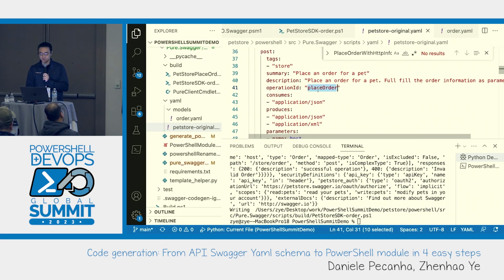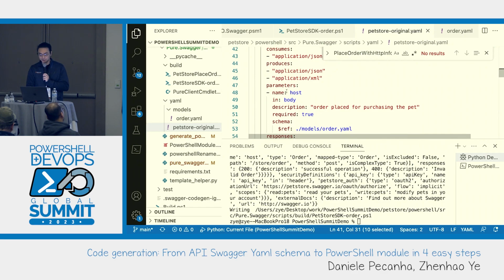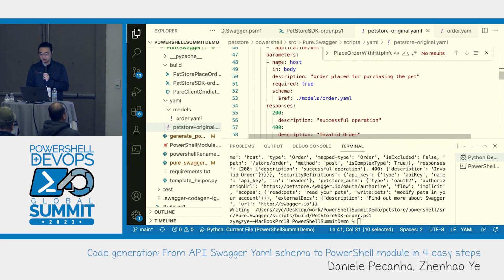So placeOrder, you will be familiar with this now, because this operation ID will be used later in the code generation. This is the name of the API function in the C# library we are going to use in the PowerShell. And it also has the parameters. As you can see, the tricky part is that it uses the $ref. So not all of the information is inside of these YAML files.